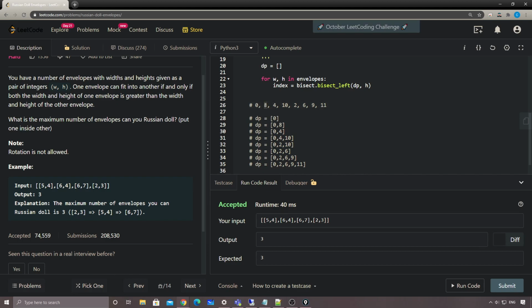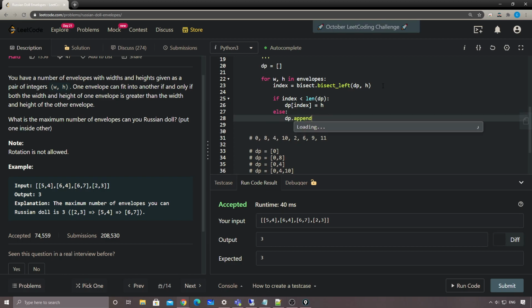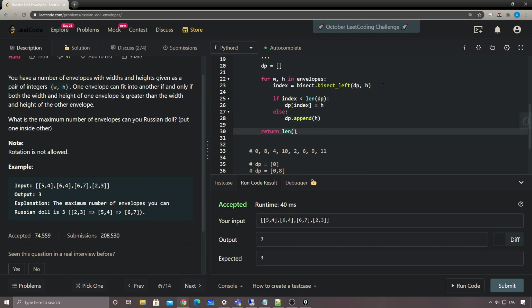And when there's a same 8 here, we want to get index 1, not 2, because with the left it will give us 1, but if we do a right, it will give us 2, which is not what we want, right? So the logic, like I said: if the index is smaller than the length of the DP, then we replace this DP index with the current age. Else we simply append the current age to DP, and then we return the length of DP.